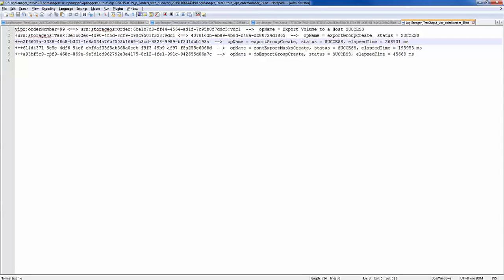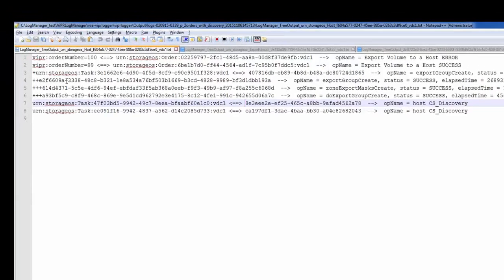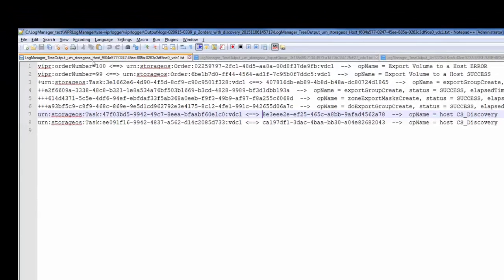Let's get into another file which I want to talk to you about. Let's take this host. I ran this, so this is the output that was generated when I investigated a log file using host ID as the input. It brought out all the orders and the discovery tasks that were executed on that host for the time period in which I collected the logs.